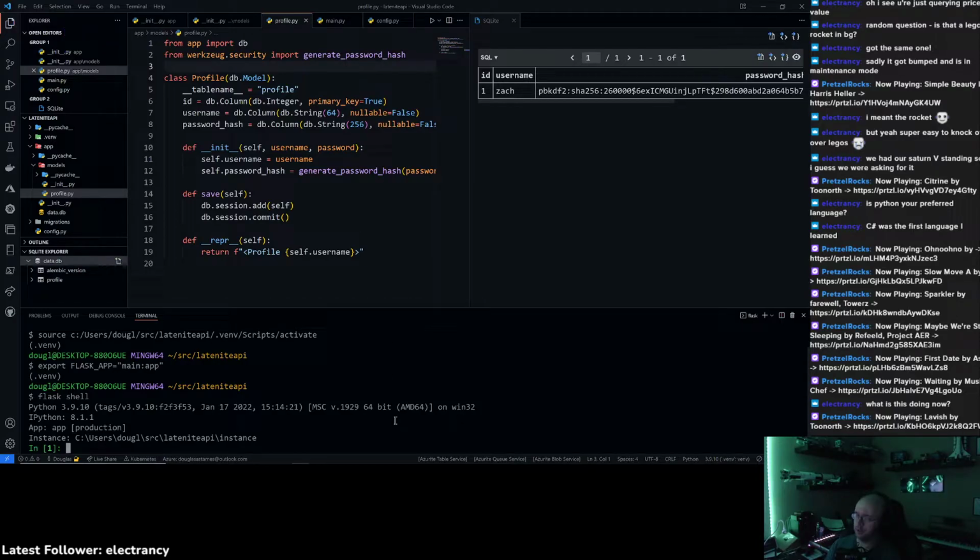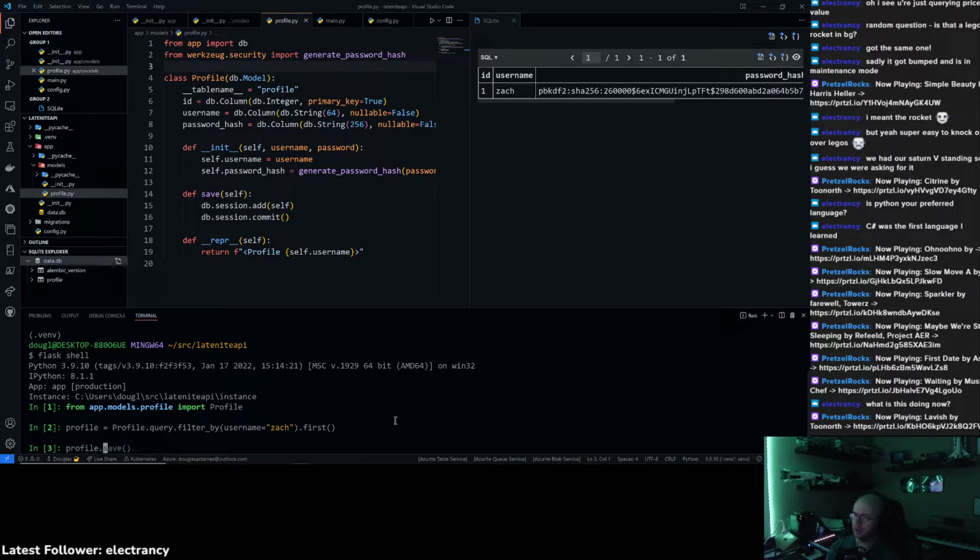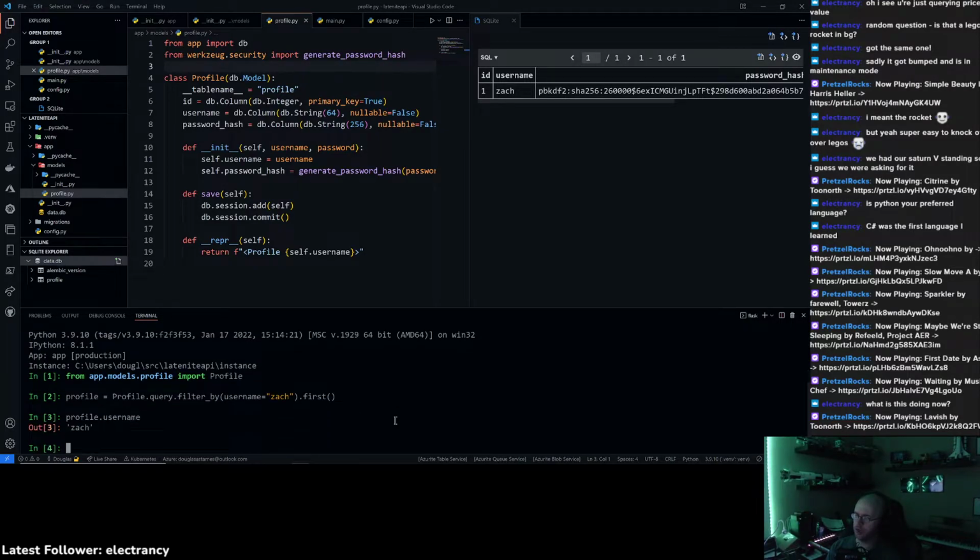Hang on. So let me see here. I'll say from app.models.profile import Profile. That's one of the nice things about IPython, it remembers what you've done in the past. And I can say profile equals Profile.query, and then filter by where username equals Zach. Get the first one. If I say profile.username, you'll see that that's the right one.